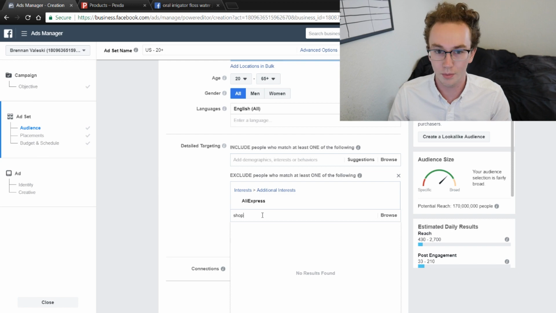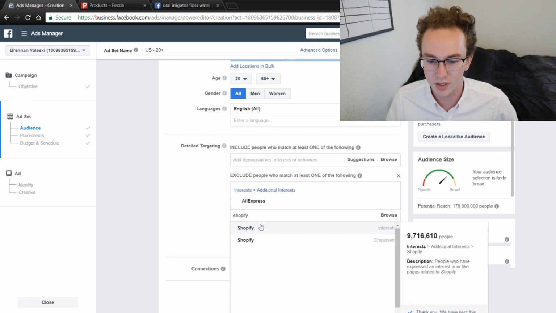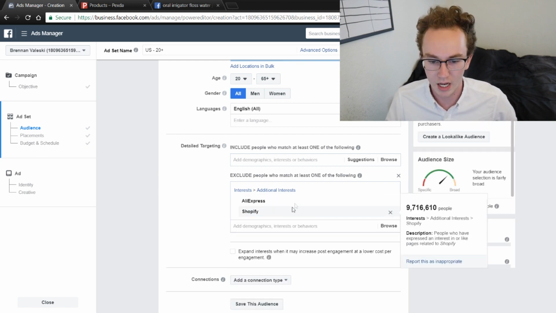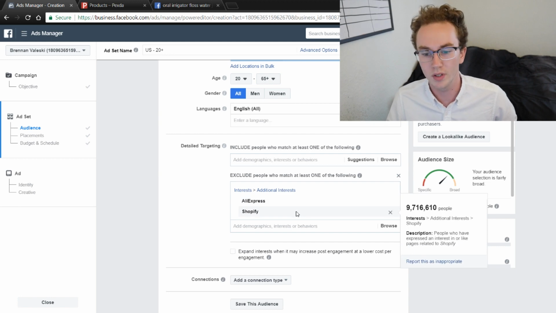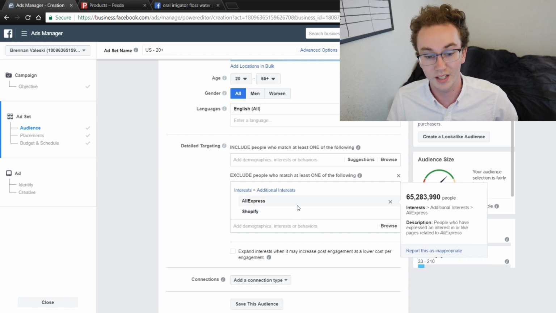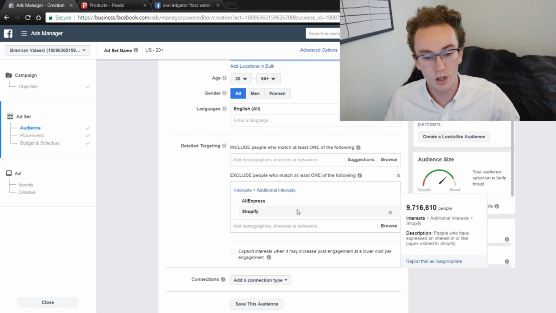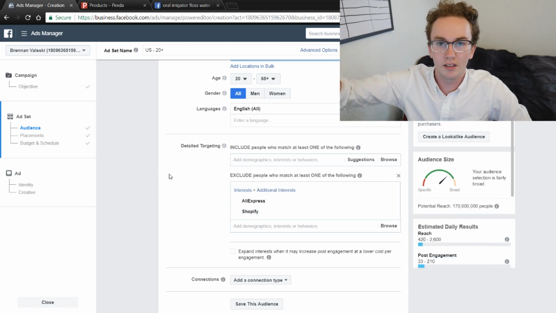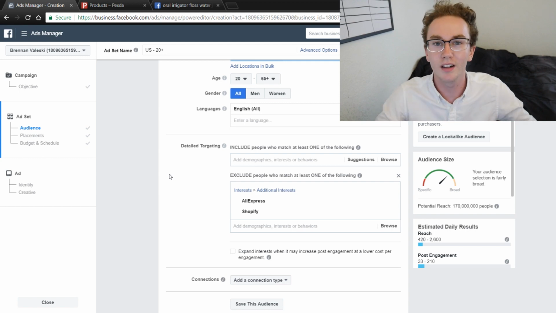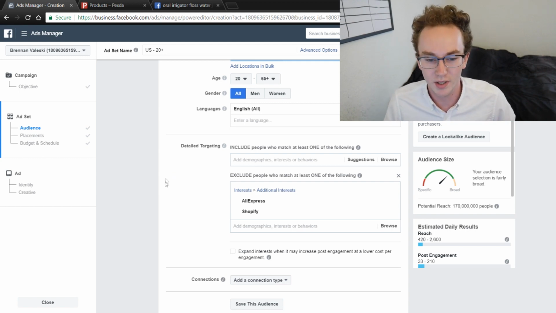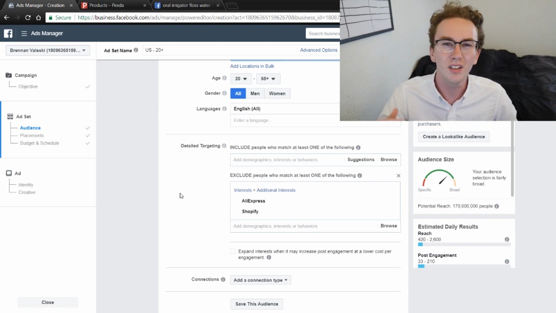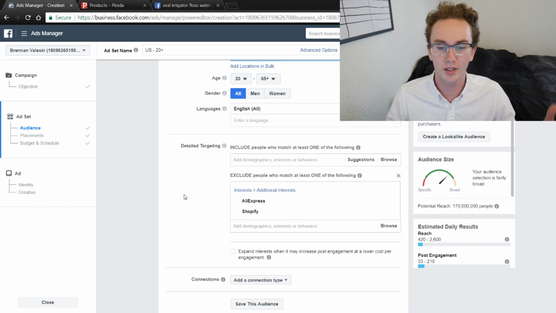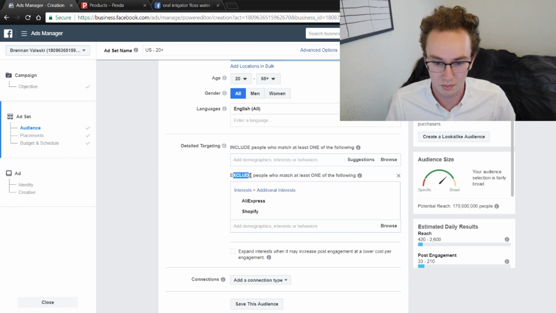You also don't want people to know about Shopify. Even though it's not as many people that you're eliminating there, it is still 9.7 million total, and then 65 million with AliExpress. So you want to eliminate those people because they're one of us, all right? They're one of us. We don't want those haters coming in and trying to steal our business and saying, don't buy from them. We don't want that. So I'm going to exclude those people.